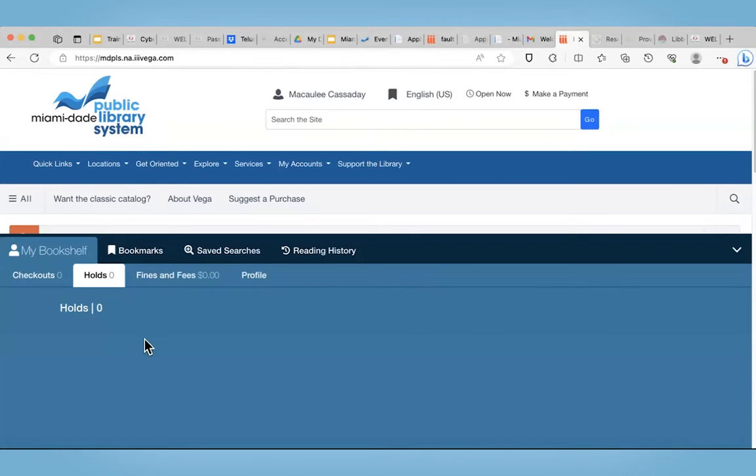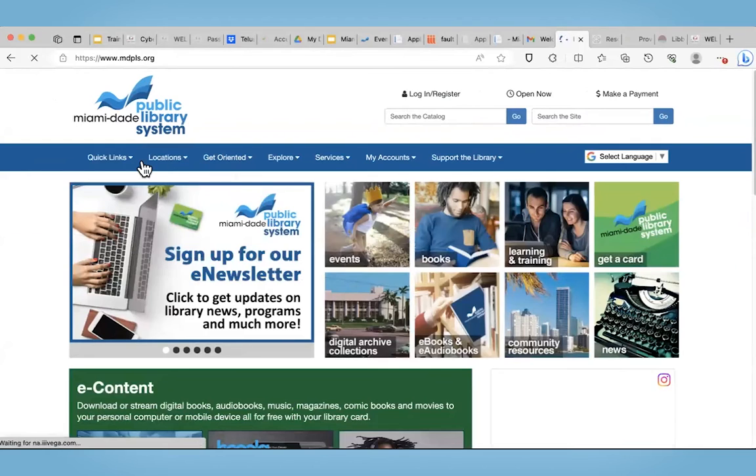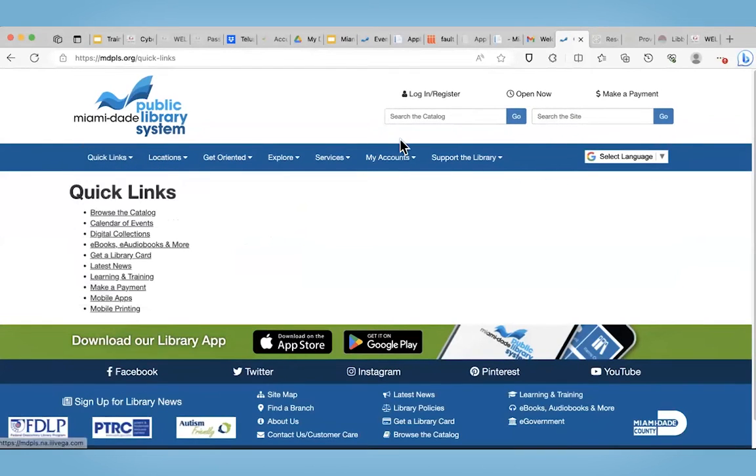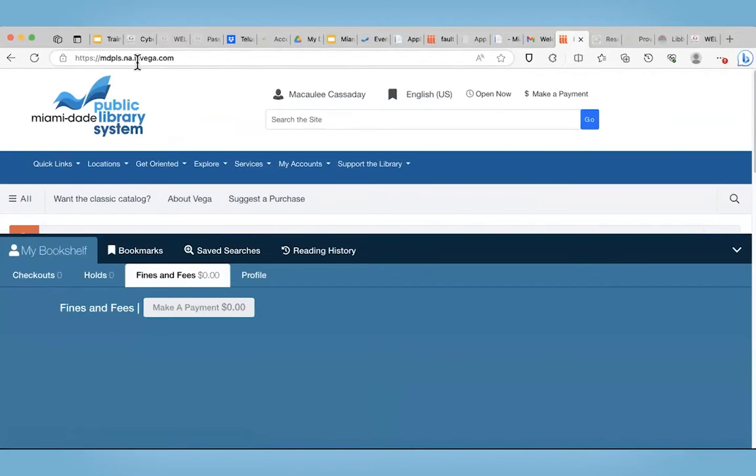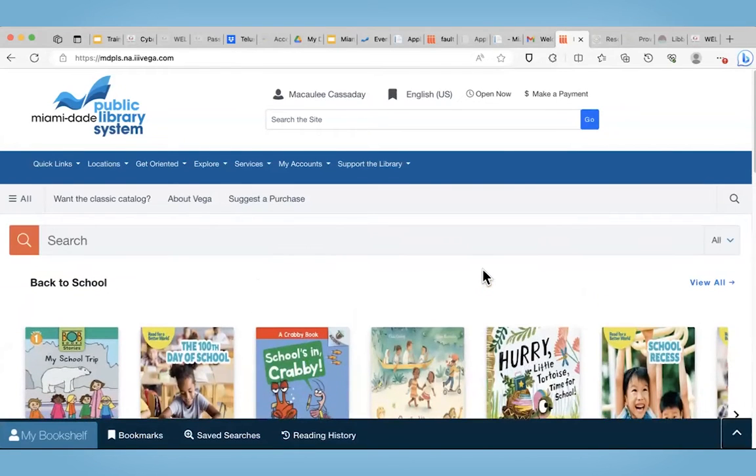You'll notice, I don't know if you have noticed, that whenever I go into this sort of section, to do with browsing the catalog or the My Account section, it actually takes me to a slightly different website. So this is a web-based app that they use to manage all of the library loans and holds that you might have. So it just takes you here, and this is all one app.